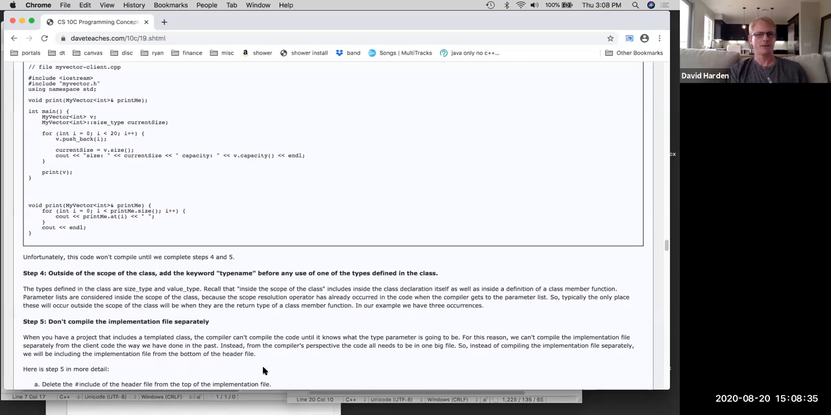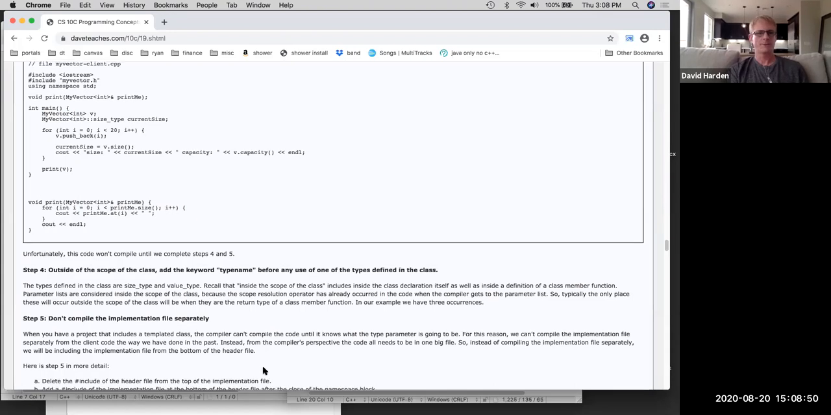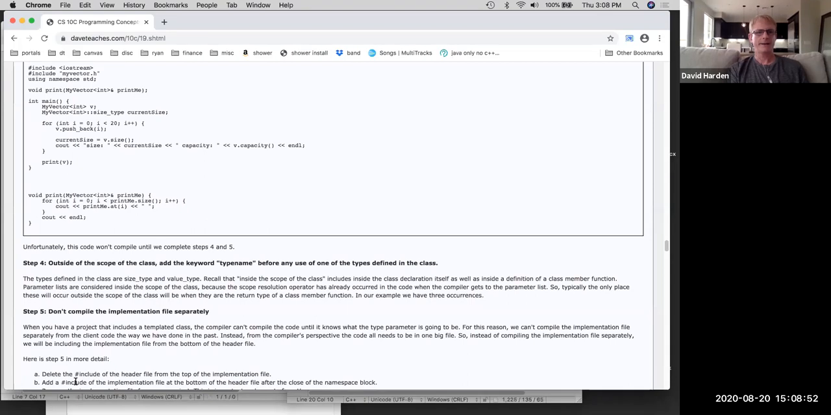First, delete the #include of the header file from the top of the implementation file, because the header file is already going to be included by the client programmer. Step 2, add a #include of the implementation file at the bottom of the header file after the close of the namespace block, if you are using namespaces.